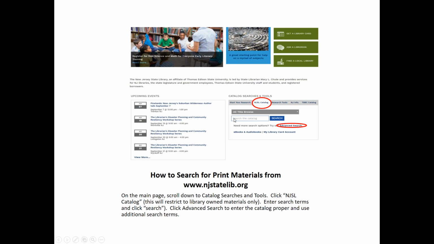You can either do your search right here. You can type in a title or an author name or a subject if you want to and click search, or you can enter the catalog proper by clicking on the advanced search link.